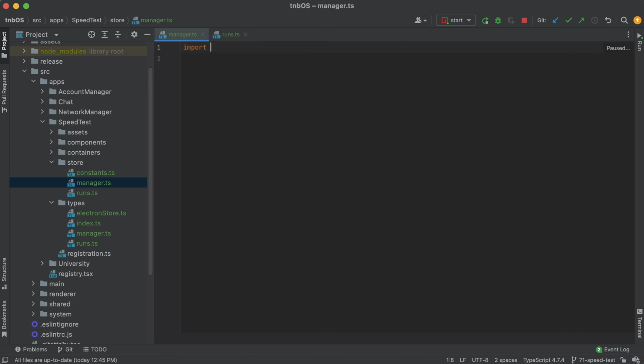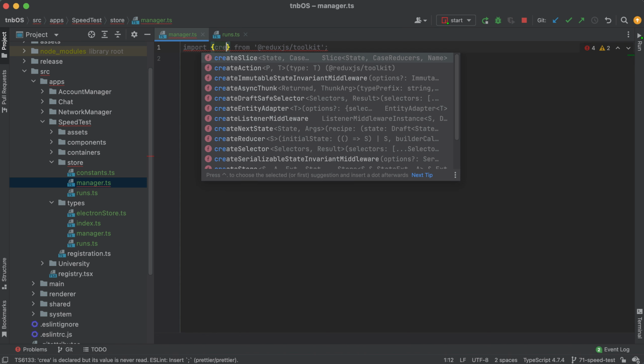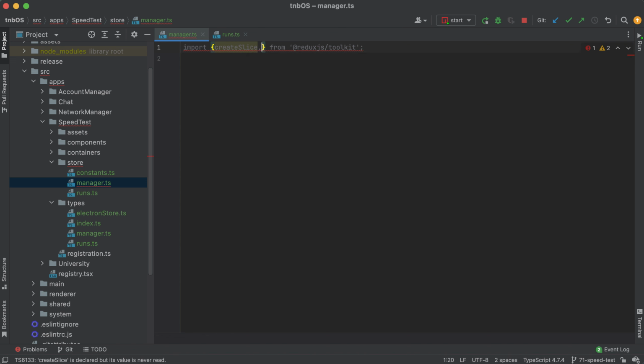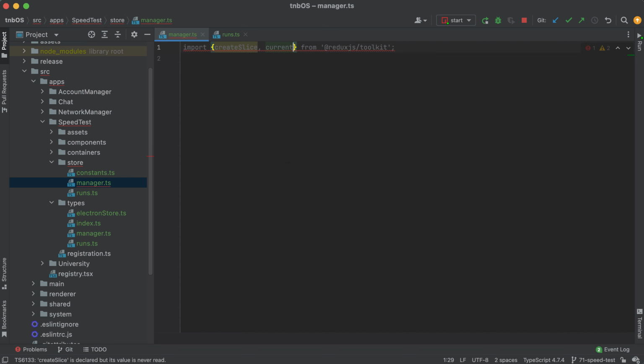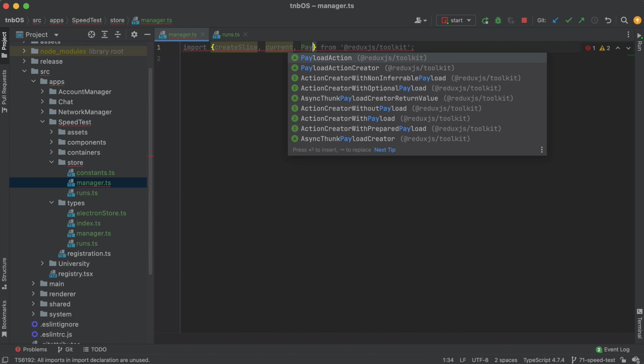So the first thing that we need to do is import some stuff from Redux Toolkit. The first thing is a function called createSlice, which is, well, you'll see in just a bit exactly what it is, but a helper function that allows us to create this slice of data or chunk of Redux data.